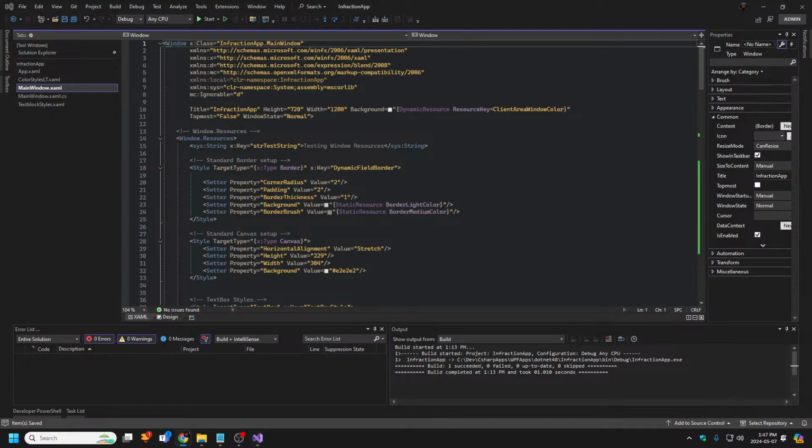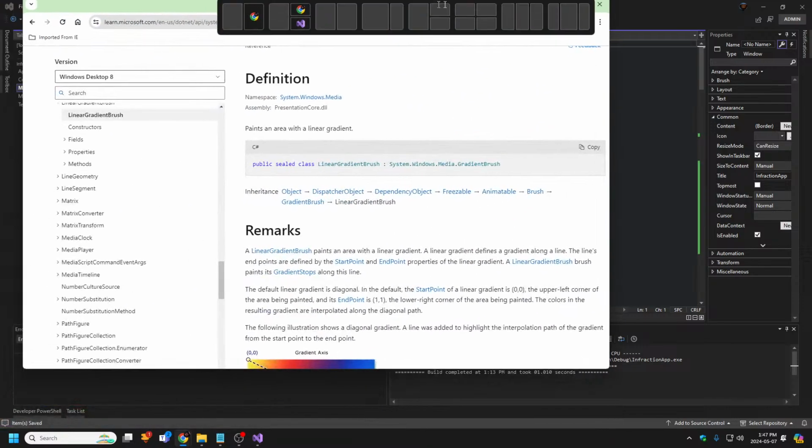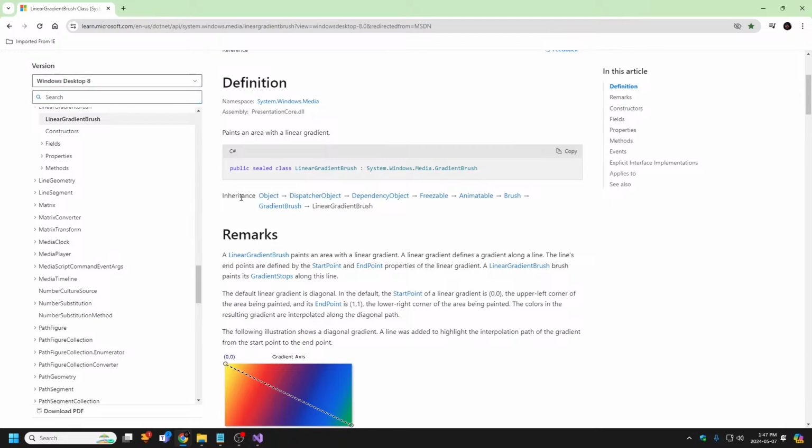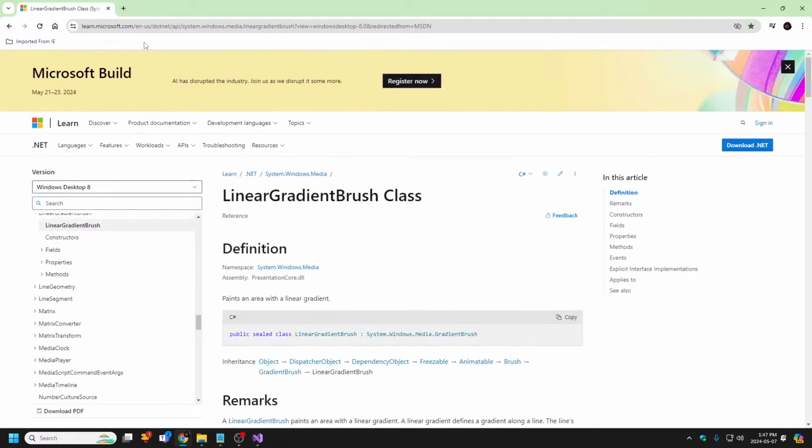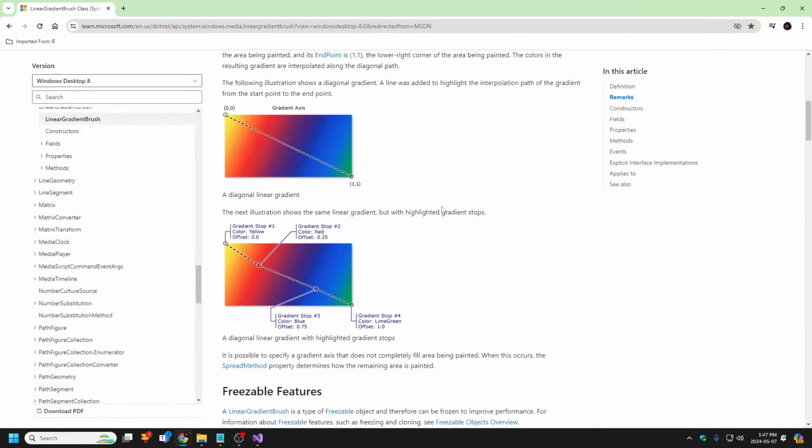Let me find that. I've got it saved here. I just have to look for it. WPF, hopefully I find it quickly. WPF, add support. We're looking for gradient. Here we go, I think this is it. Yes. So I'm going to bring this up. This is Microsoft Build, learn.microsoft.com. What is a linear gradient brush? So this is kind of how it works.